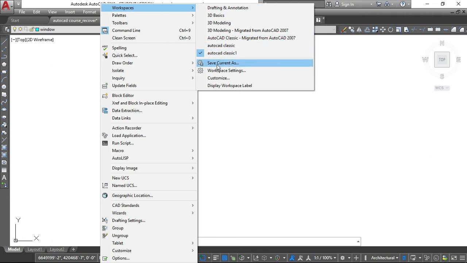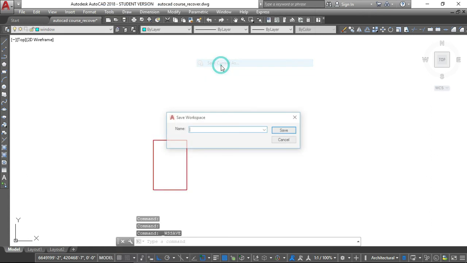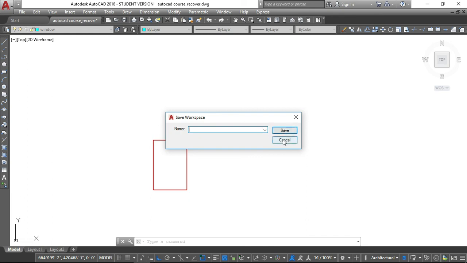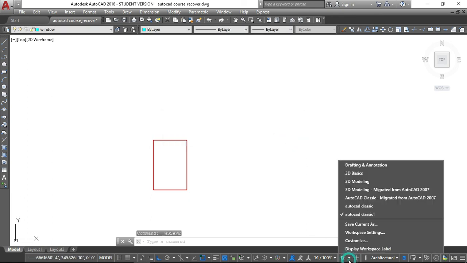Here select save current as, and just name it. It could be AutoCAD Classic or AutoCAD Drafting and Annotation, whatever you want to name it. Just name it, save. Then you will see here the option which you saved. Then you can switch to that layout which you set.